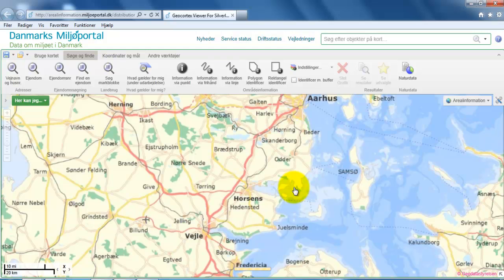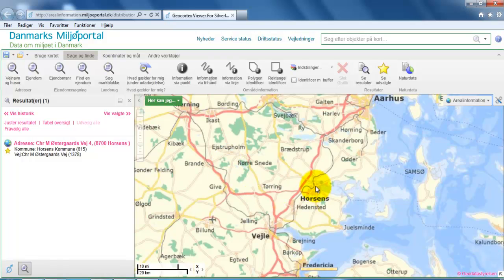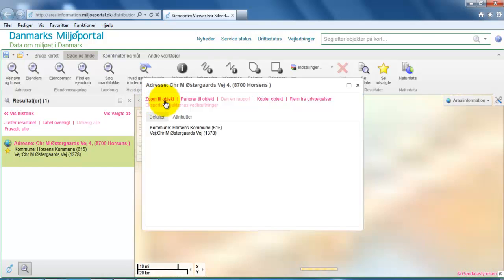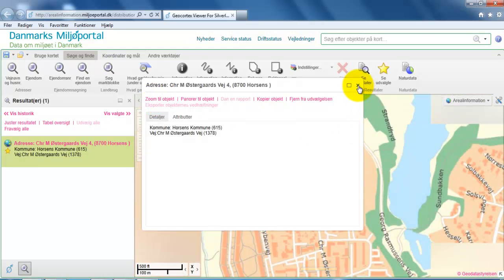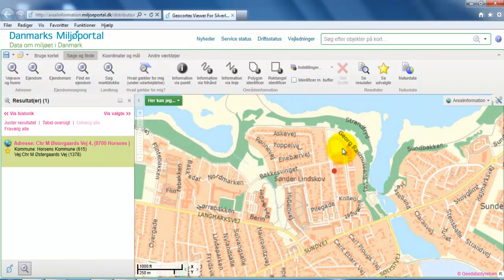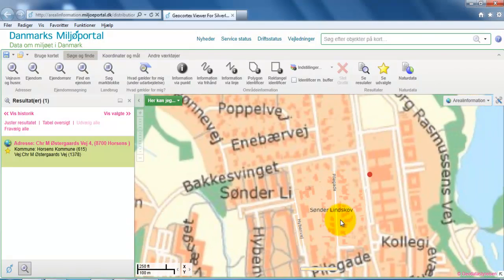And it might take some time before it actually finds the location, but it will not zoom directly into the area. We can see it has now marked down here with a point, but if I click on this link right here, then I can select zoom to object, and then it will zoom to the area, and we can now see that it has found the area where VIA University College is located.